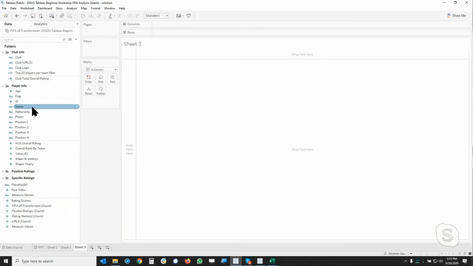What I can do here is look and see that I've got names, which are probably player names. I have some age information. I've got an ID number, and I have some nationality information. So let's play around with this a bit. I'm going to take this name field, and again I see that it's an ABC icon. That tells me it's a string.